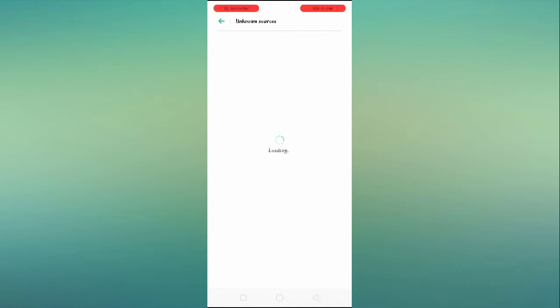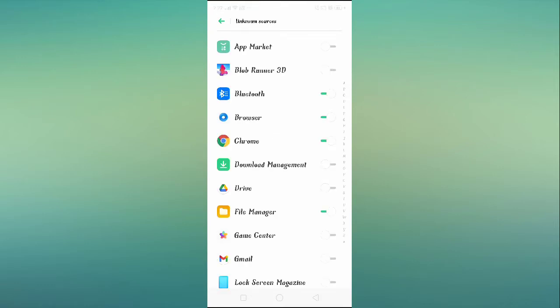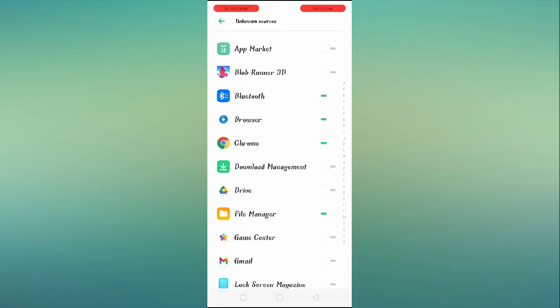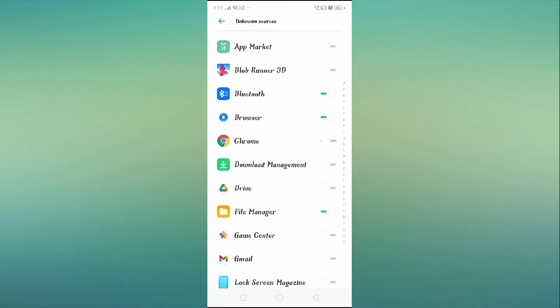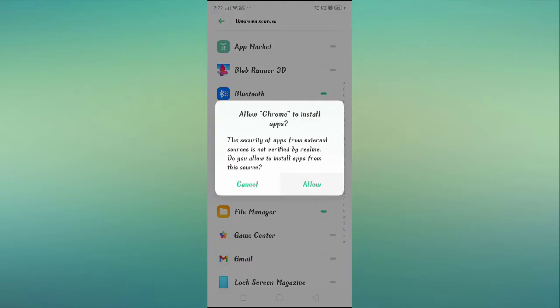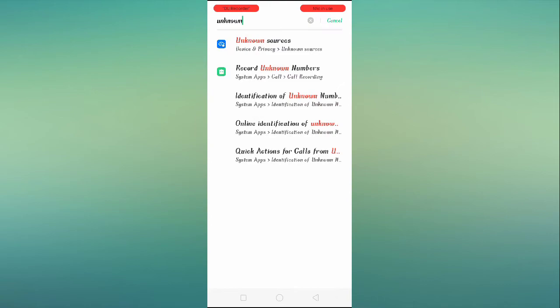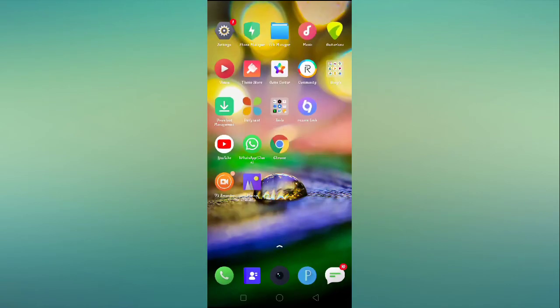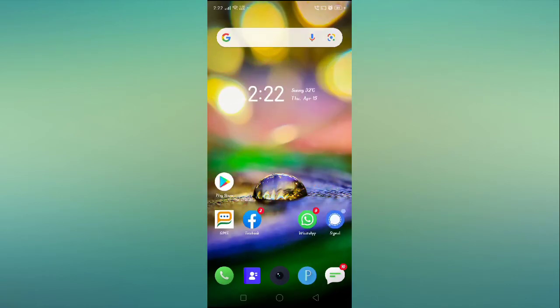If you are trying to download that application using Google Chrome, you have to allow Google Chrome. If Opera, then allow Opera. You have to enable this option. As you can see, allow this option, and after you allow it, you can simply download the application and install it.